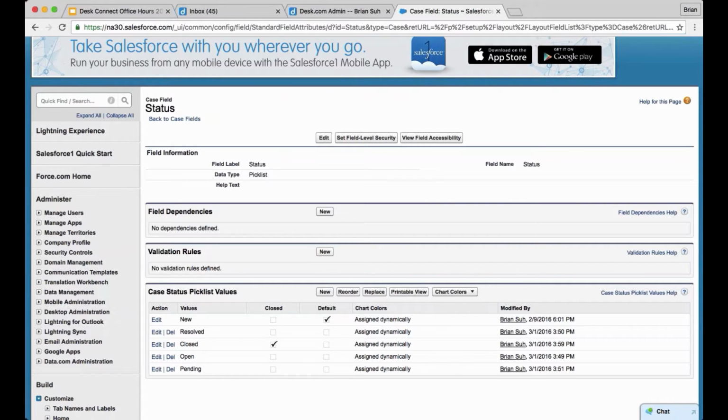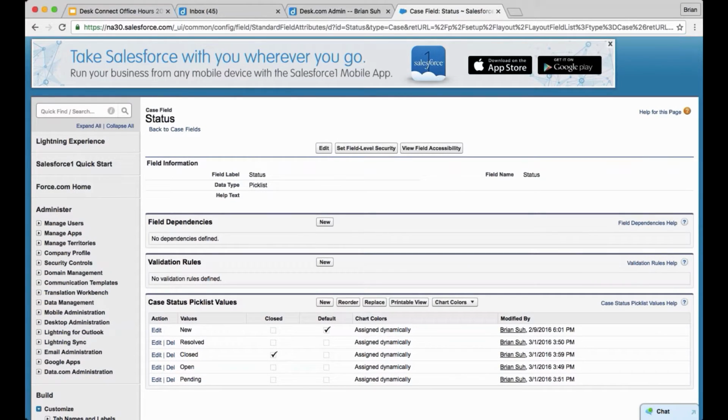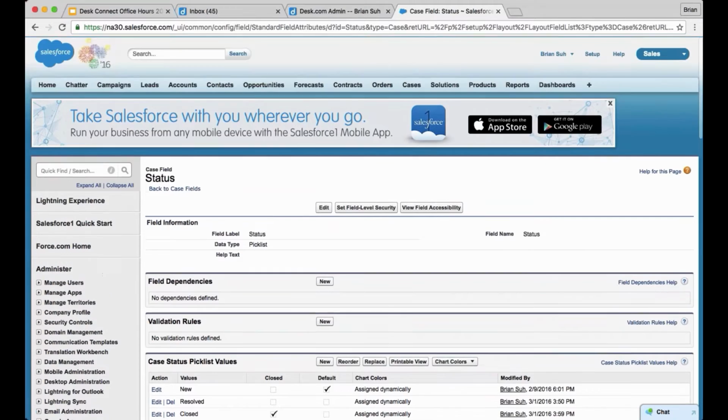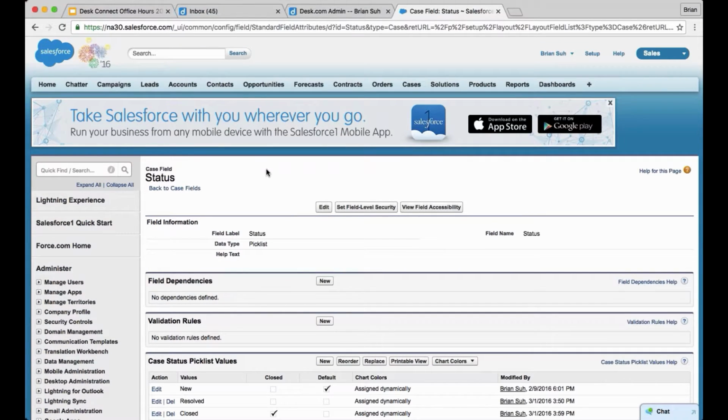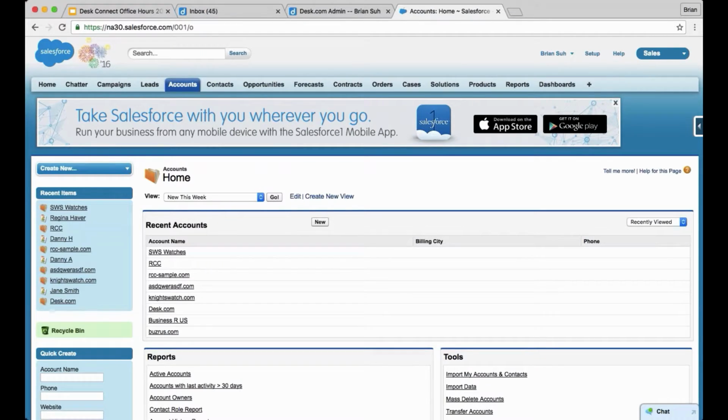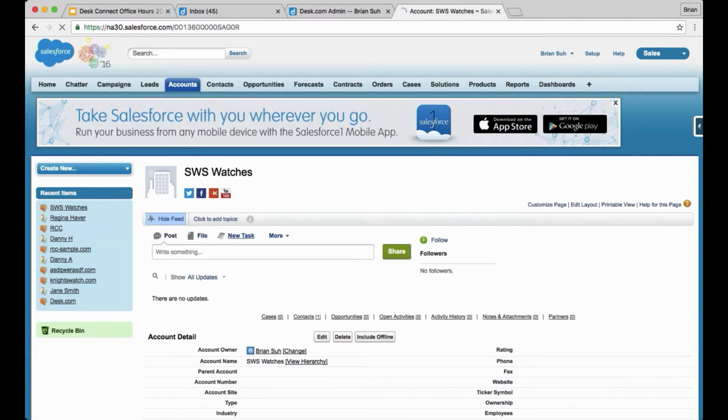All right. So our priorities look good, our statuses look good. Now, we want to make sure that this information is visible on the contacts and the account. So what we want to do now is edit the layouts. A really simple way that I like to edit the layouts is I'll go to an account here, click into an actual account that I have, and then I'll simply go to edit layout.